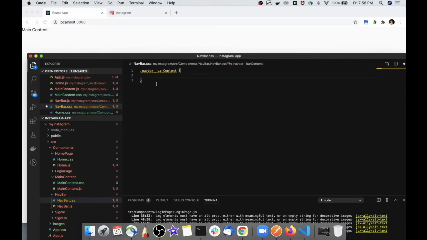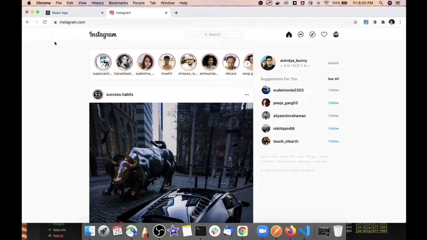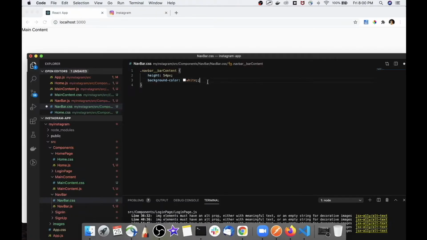The first thing we have to do is set the height and the width of this navigation bar. Let's give the height as 54 pixels and then set the background color of this navigation bar as white. If you see in the real Instagram, the navigation bar is white in color, whereas the main page is gray. Also, within this navigation bar there is a border provided. So let's implement that. Over here, we will provide a border to this navigation bar.